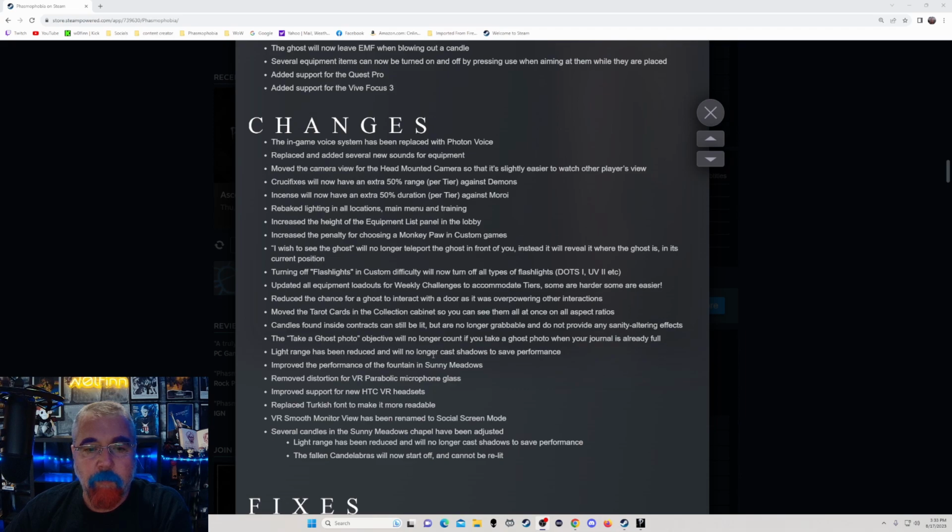Light range has been reduced and will no longer cast shadows, to save performance. Improved the performance on the fountain. Didn't even know that was bad. I actually kind of liked it. Removed distortion for VR. Improved support for new HTC. Replaced Turkish font to make it more readable. VR smooth monitor view has been renamed to social screen.